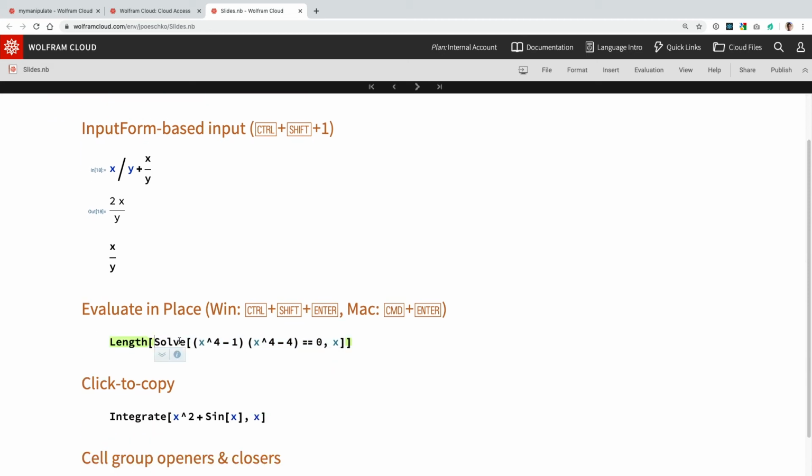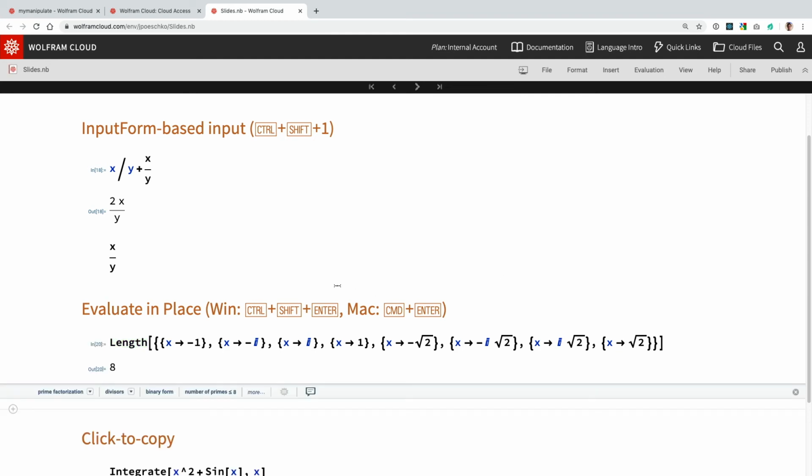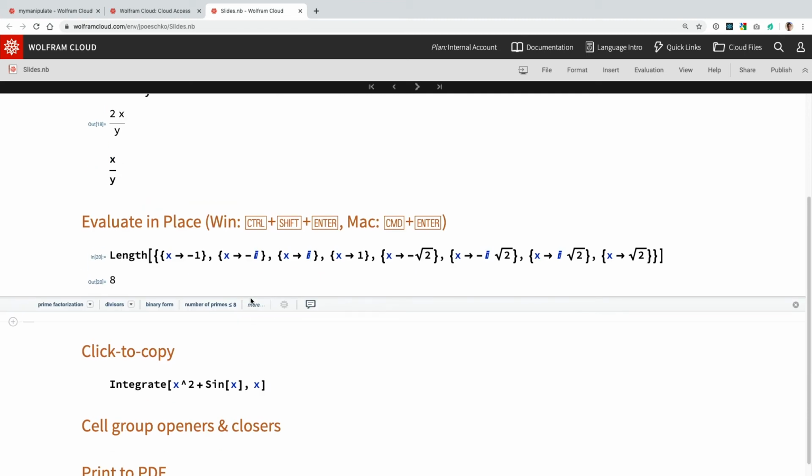A bit similar is evaluate in place, which does exist on desktop, of course. So if you select something in an input cell and press Command Enter on Mac, it resolves to the result right away. So that's also useful sometimes, and then you can keep working with it in the same cell. You've maybe already seen it.